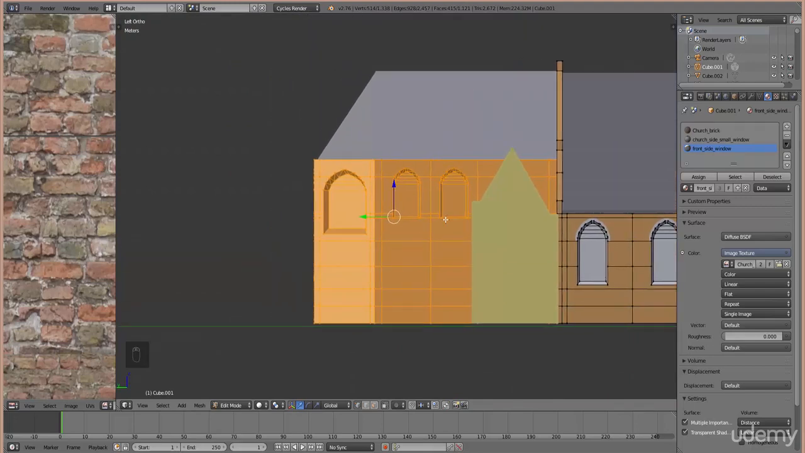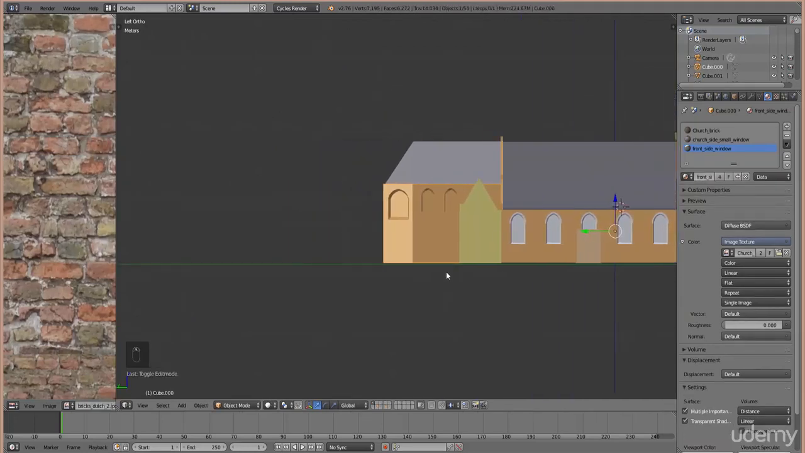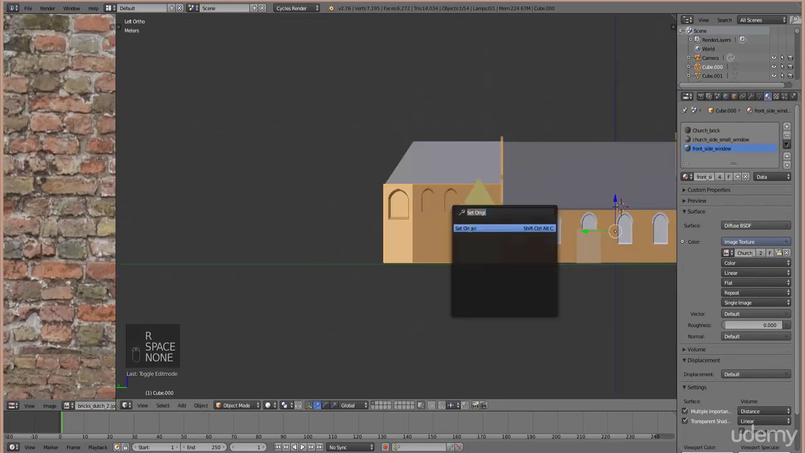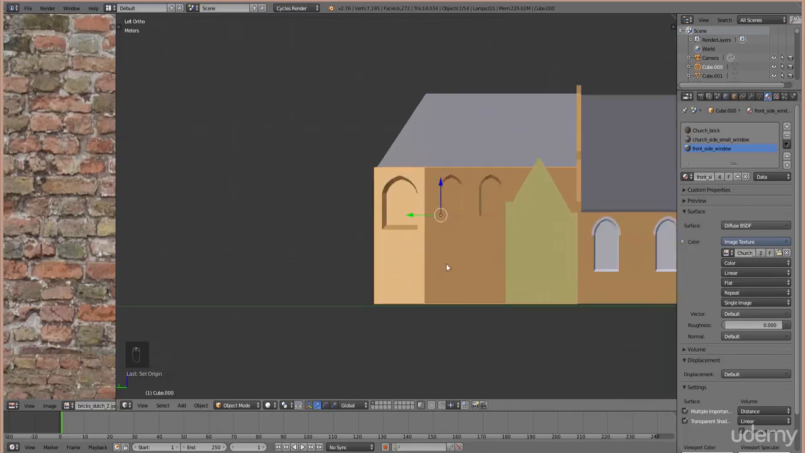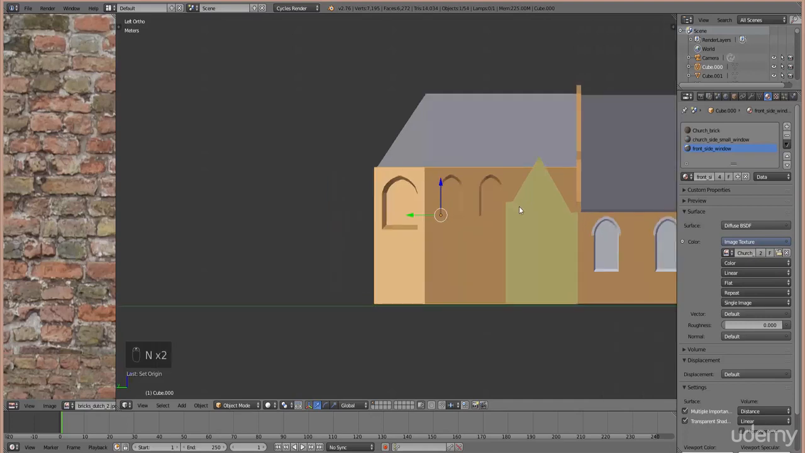So I'm pressing P, Selection. So this is now a separated object, but the origin is right there. That works a little bit weird. So we press spacebar, set origin to geometry, and it's set. Just a quick check if we still have the same scaling, and we have it, so that is good.